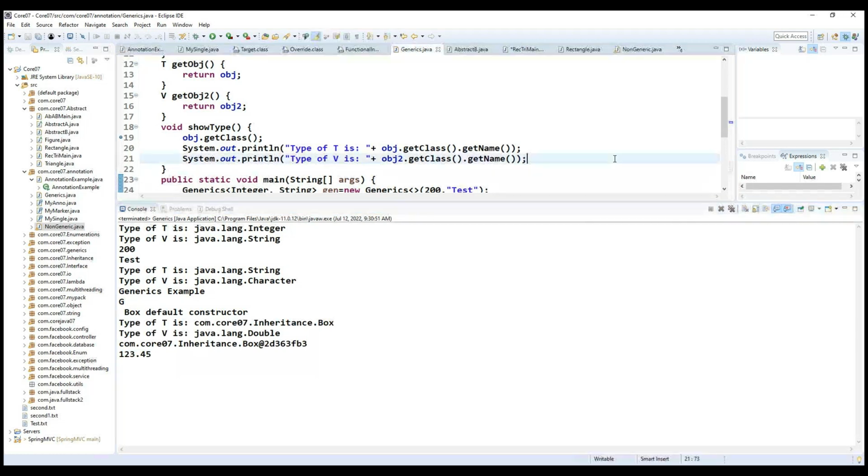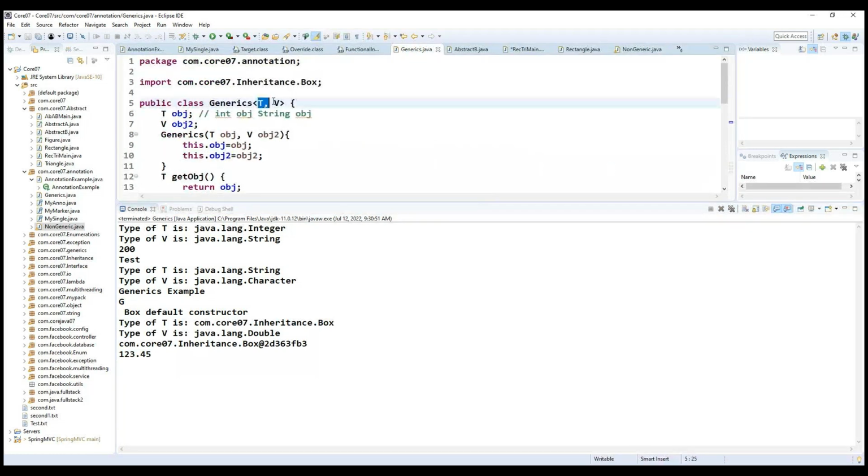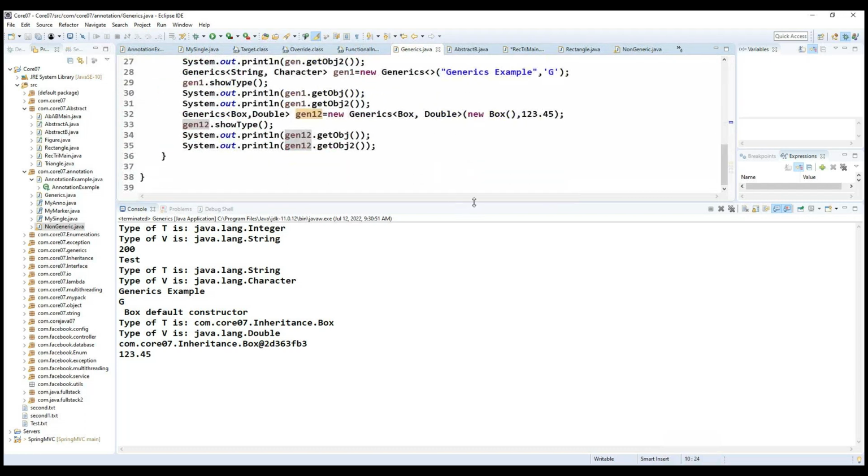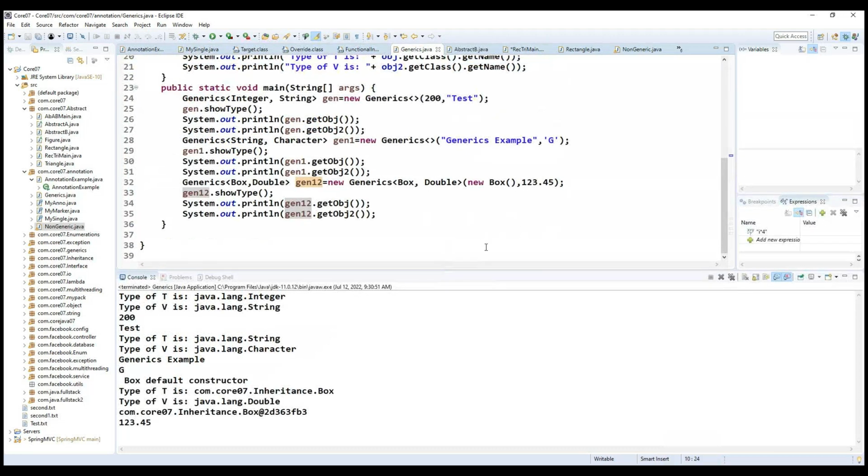So this is the way of providing the two parameters. Earlier we discussed the single parameter. Now we are discussing the multiple parameters here. Okay, so any questions? Any questions regarding these multiple parameters?